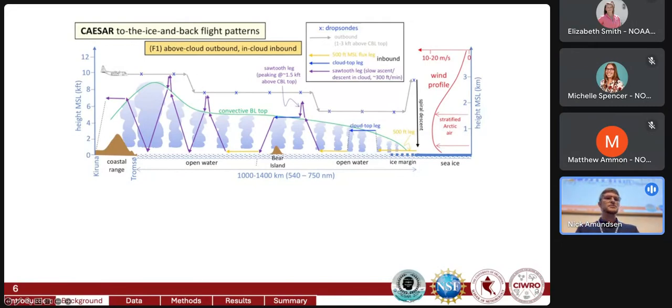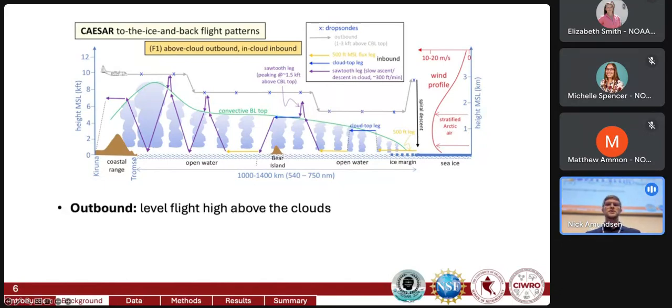This is a typical out-to-the-ice-and-back flight pattern for the field campaign. Our base flight plan would begin at the Kiruna airport in Kiruna, Sweden, and have us flying out towards Greenland over the sea ice edge at a fairly high altitude. On the way out, we would look at the clouds using our onboard remote sensors, radars and LiDARs, and also drop a curtain of dropsondes to track how the thermodynamics of the boundary layer evolved as we went further north.